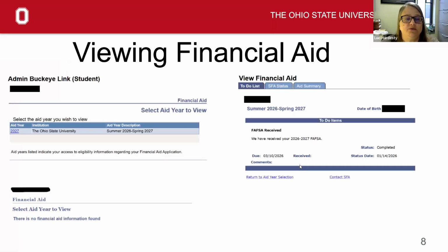So then, viewing financial aid. When you go to Buckeye Link and click on view financial aid, you're going to see the aid year. The aid year will let you know that you have a FAFSA on file. This student has a 2027 FAFSA for starting summer 2026 through spring 2027. If you do not see a 2027, then you have not completed a FAFSA for that aid year.